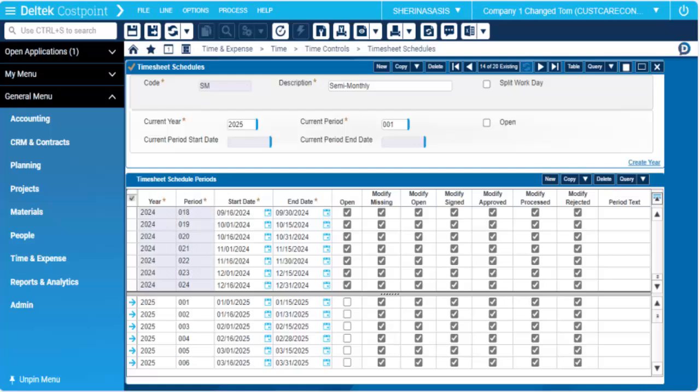The period column will start with 001 and increment by 1 for each period row. The system will calculate the start date and end date columns using the information you provided in the Create Year dialog box. By default, the Open checkbox will not be selected while other checkboxes will be selected. Select the Open checkbox to open the timesheet periods and save.